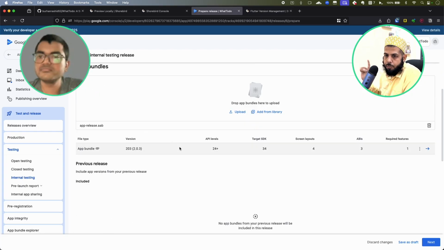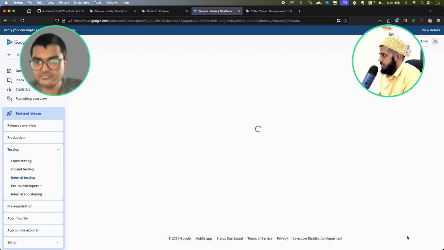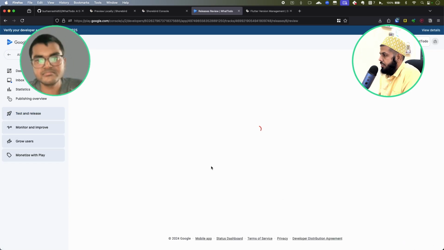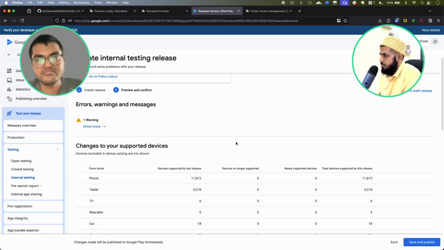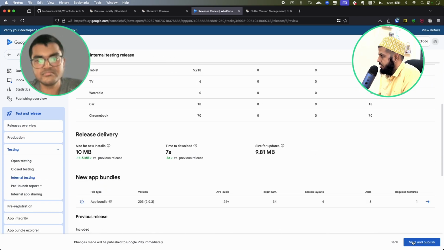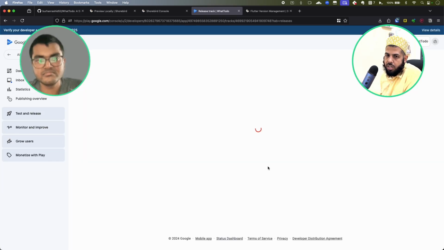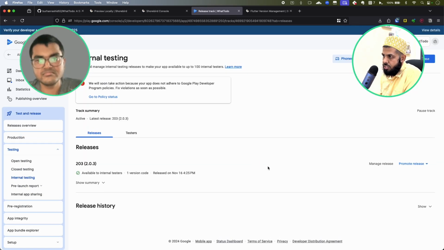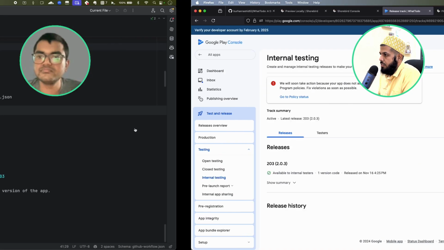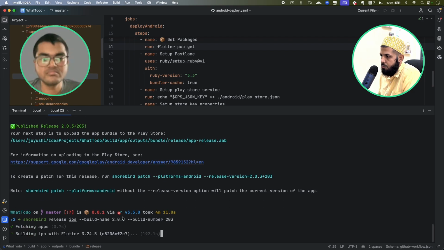So this is the 2.0.3 version. I'll just go with the next, and I'm publishing it. Save and publish. It will take a few seconds to get onto my device, so I'll wait for it, and then we'll install it on our devices. Meanwhile, I'll see if it's able to build the IPA.